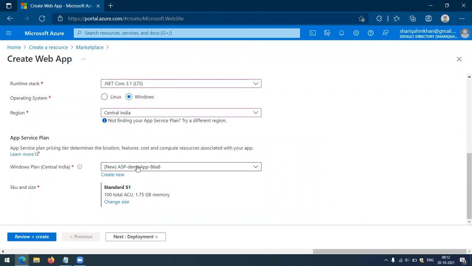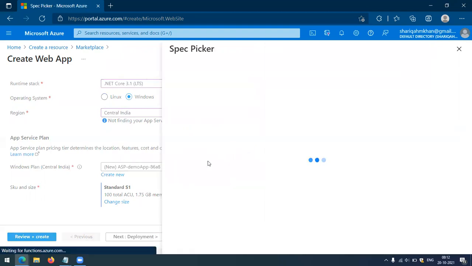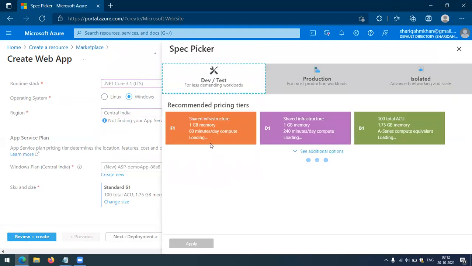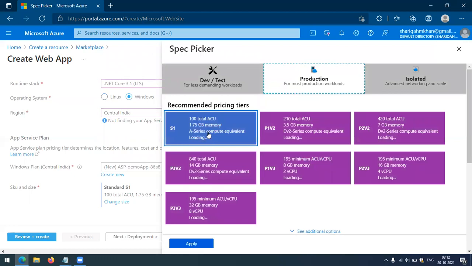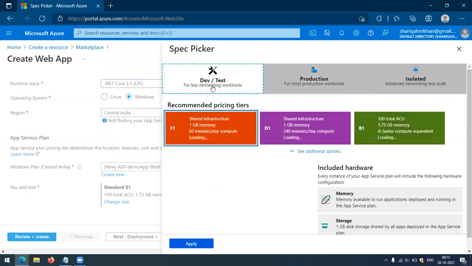Finally, I think we don't require this. We can always change the standard size to the free size available so that you won't be charged heavily in the development and test environment. And you can choose the cheapest one. For example, the free one is 60 minutes per day of compute. Of course, it comes with some limitations.